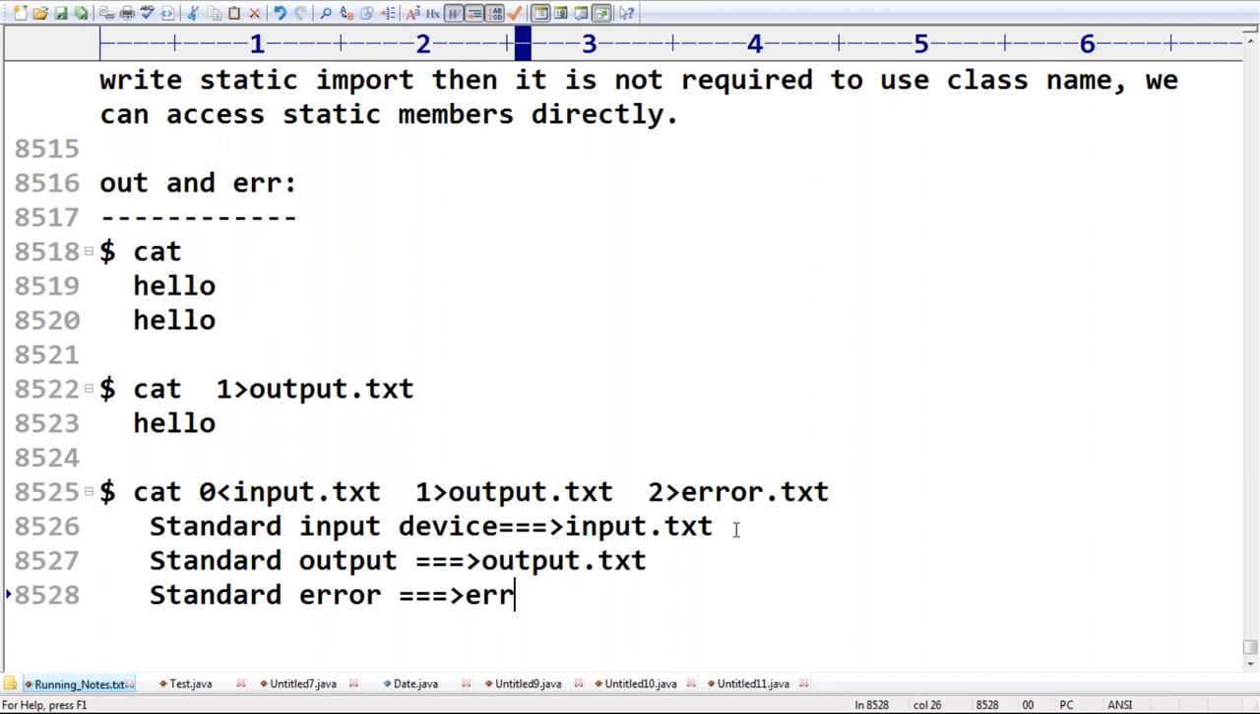Now it won't read anything from the keyboard. It won't write anything to the terminal. So all output is going to be displayed in output.txt. Error messages are going to be displayed in error.txt, and it's always going to read input from input.txt. Clear, right?